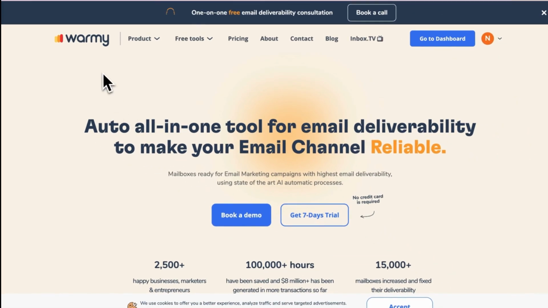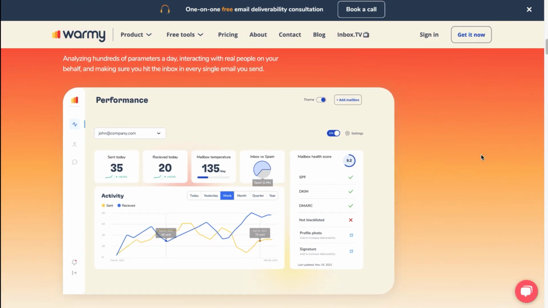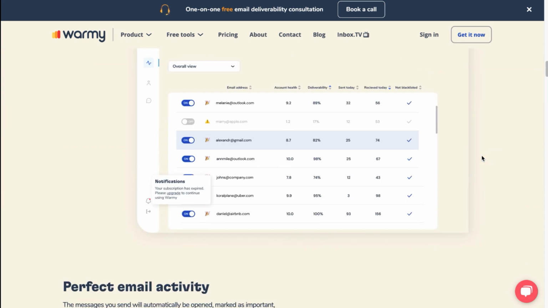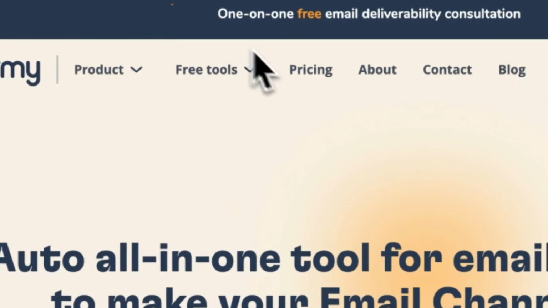When you first arrive at Warmy.io, you'll be on our main page. Here, you'll discover brief information about our all-in-one warm-up tool designed for email deliverability. At the top of the page, you'll find a section dedicated to our free tools.